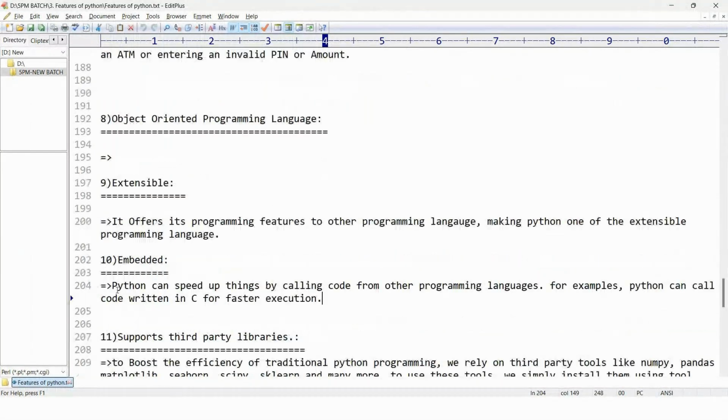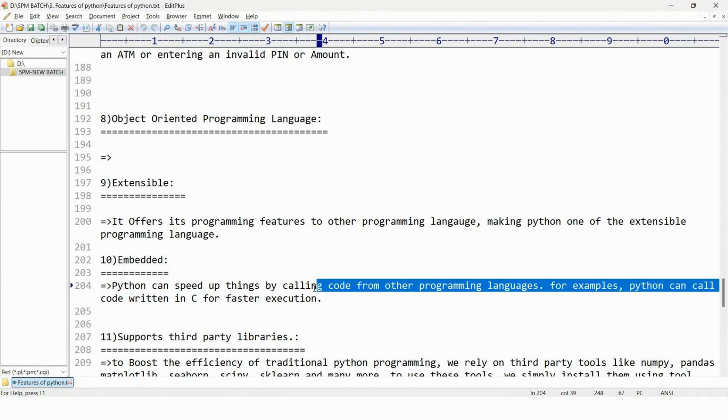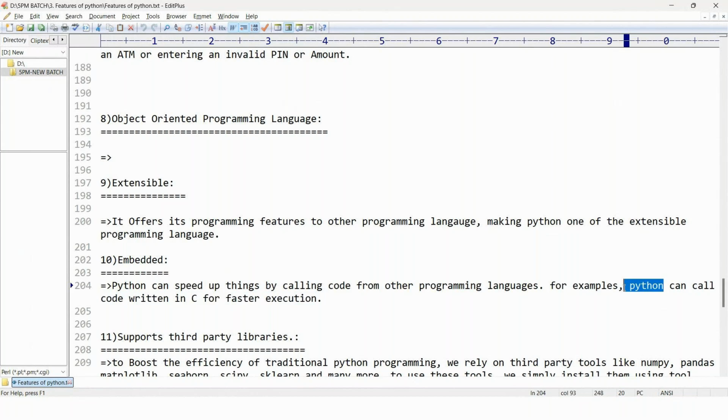As well as, Python can also use the code of other programming languages. For example, code written in C for faster execution, I can use it in Python as well. So this is the meaning of extensible and embedded. Extensible means Python can offer its programming features to other programming languages, and embedded means in Python we can use other programming code as well, right? These two terms, extensible and embedded, are quite important for real time.